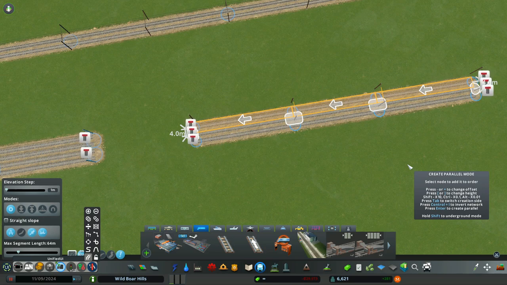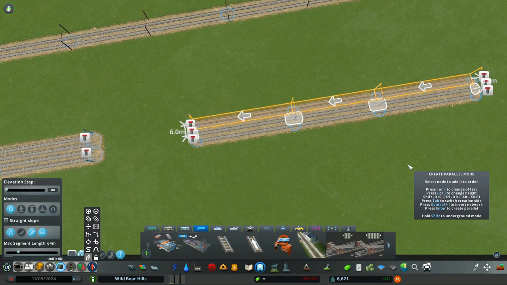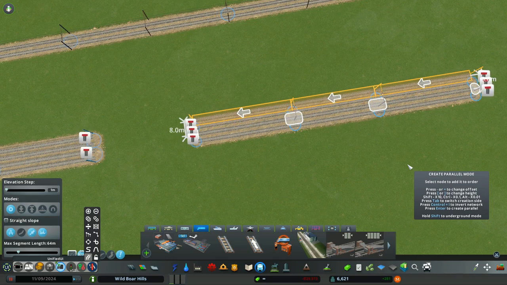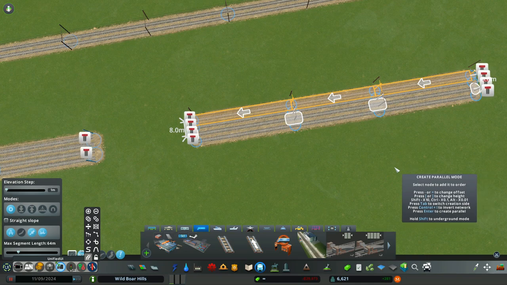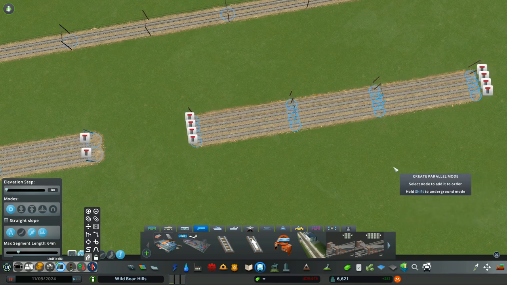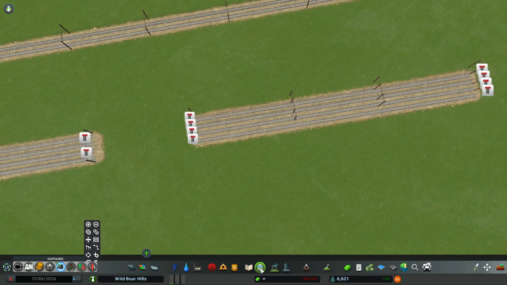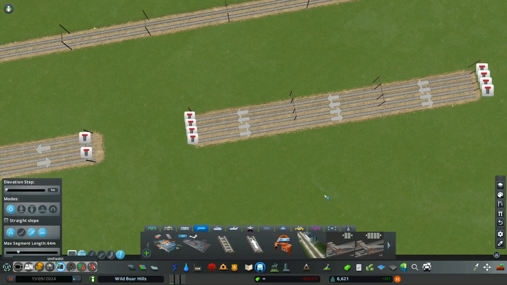There's already another piece of track waiting to be laid down. Hit your plus key. Move it out to 8 meters. Now we have 4 individual one-way train tracks.